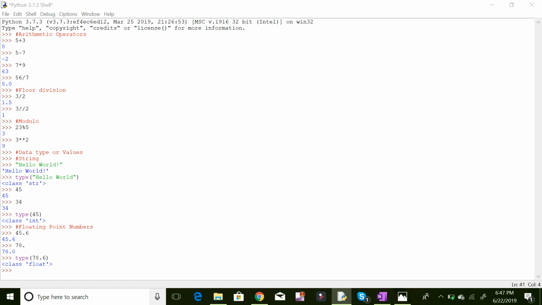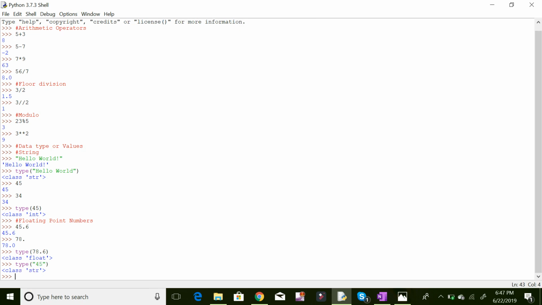Now let me ask you a quick question. If I have a number with double quotes around it, for example 45 in double quotes, what would its type be? Most of you, or many of you, would be tempted to call it a number. However, since it has 2 quotes around it, Python would evaluate it as a string, right?